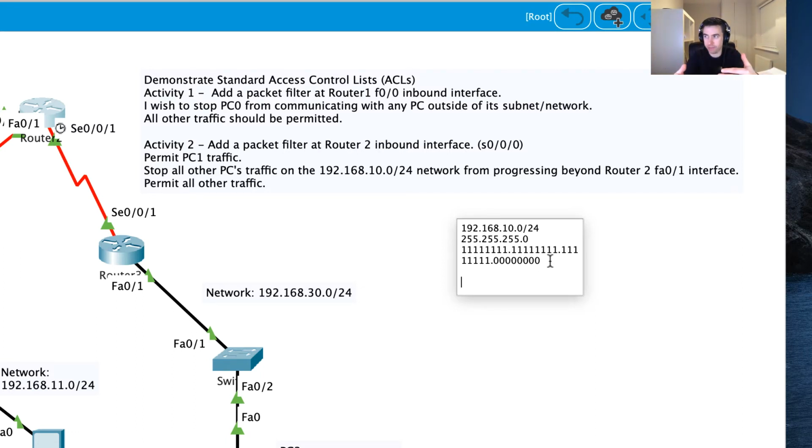For this wildcard mask, instead of having 24 ones followed by 8 zeros, we're going to put 24 zeros followed by 8 ones. So we say 1, 2, 3, 4, 5, 6, 7, 8, followed by 1, 2, 3, 4, 5, 6, 7, 8. I hope I'm getting the correct amount of zeros here. And 1, 2, 3, 4, 5, 6, 7, 8. And then we follow this up with 8 ones.